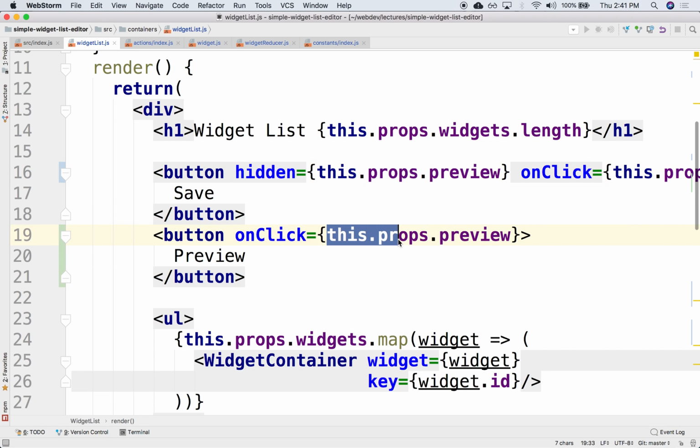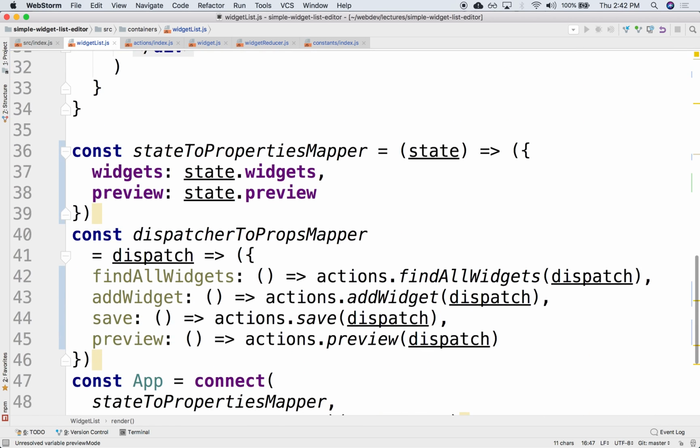We have two properties that are called preview. Oh, okay, this is the function, and this is the property. So I'm kind of like overriding myself on this, right? Okay, so we'll call this maybe preview mode. And the state will be right here.